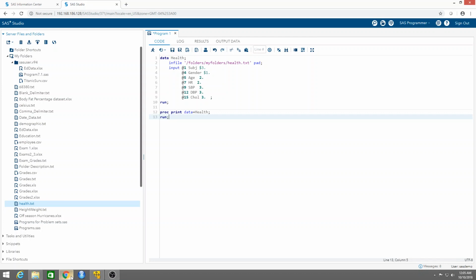So this is another way, right? Another way of achieving the same goal, which is uploading or creating a data set from data that comes in a file with fixed columns, variables in fixed columns. So you see, we give the data set a name, health in this case. The infile statement is the same as before. The difference here comes in the input statement.